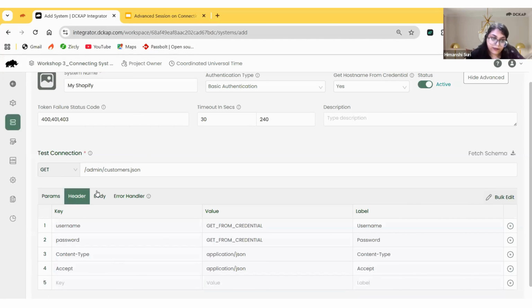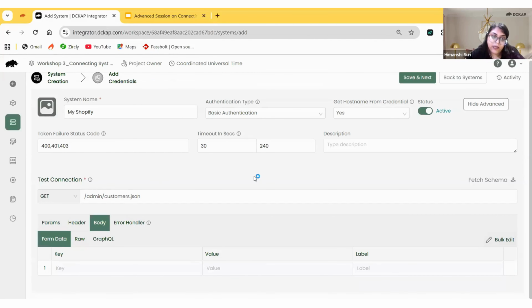So the header is all set. Now coming to the body. So body is like whenever we send data to the server. So this is mostly applicable for put and post request. So right now we are not using body in this case.